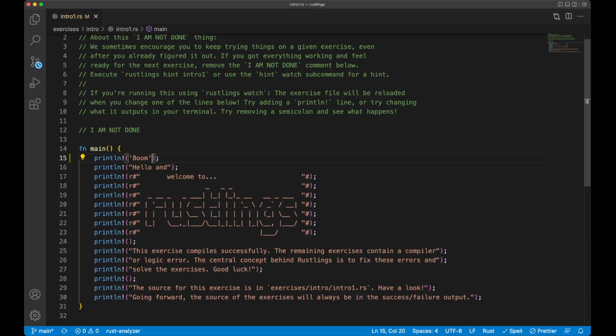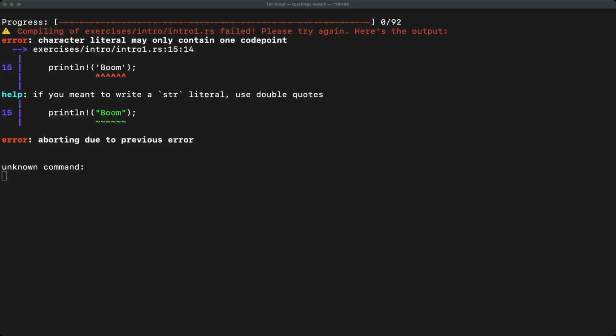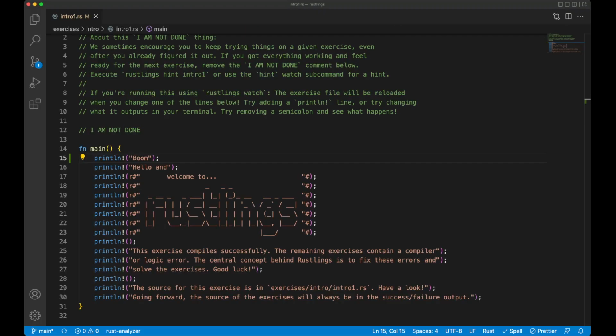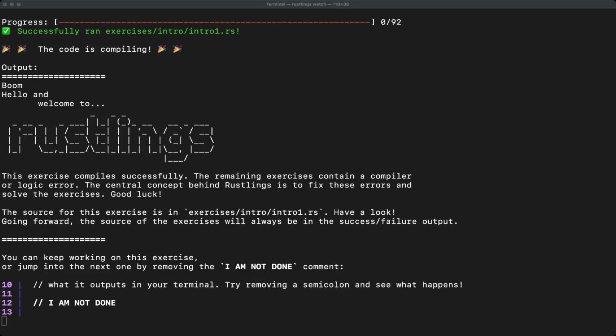Yeah, put the double quotes over here, and let's go to the terminal, and you should be able to see that this is running successfully. So let's go back to the Visual Studio Code, and I want to remove this semicolon over here, and let's see what error we see now. Go to the terminal, and it's compiling. Oh, it compiled and it's running. Looks like we don't need the last semicolon.